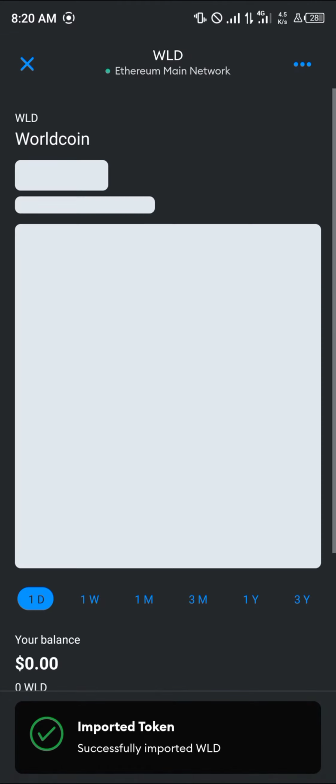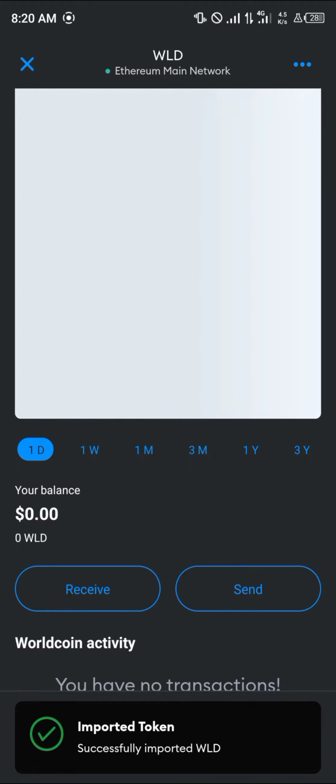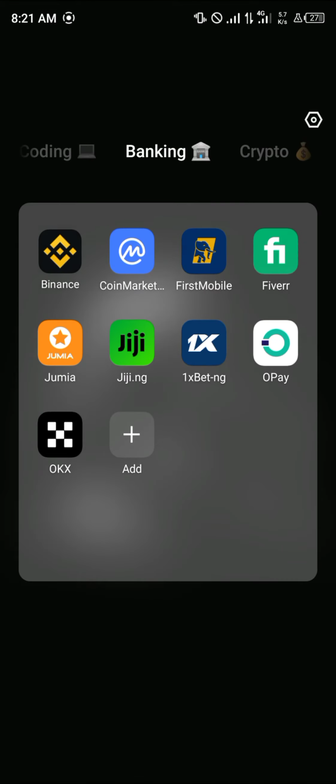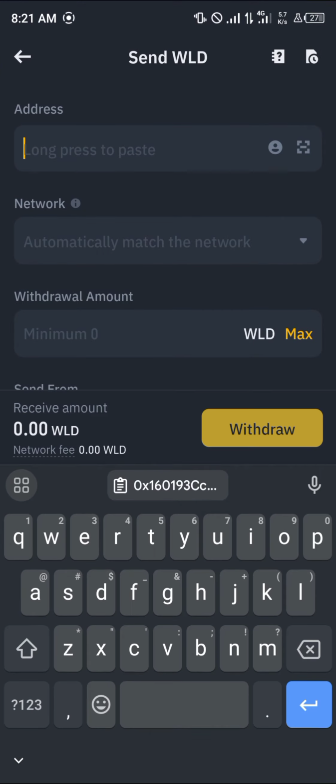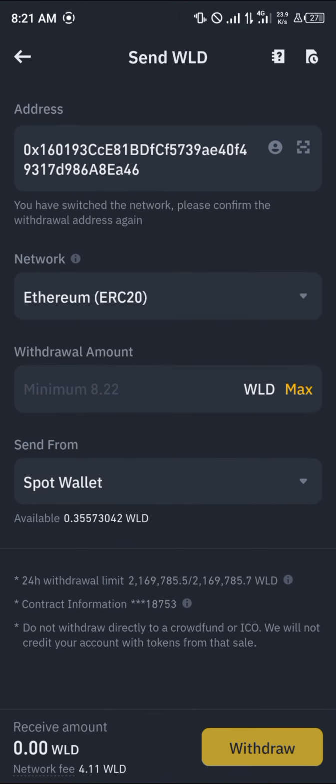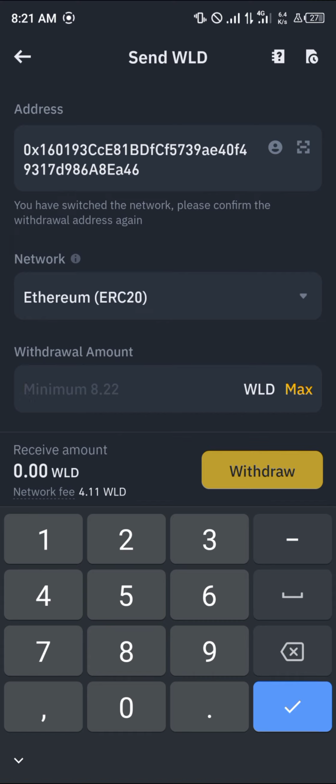Click on the Worldcoin, scroll down and click on receive, copy your wallet address, minimize, open up Binance, paste the wallet address there. The network is going to be set to the Ethereum. Please take note of this. Set the network to the Ethereum, enter the amount of Worldcoin you wish to send.